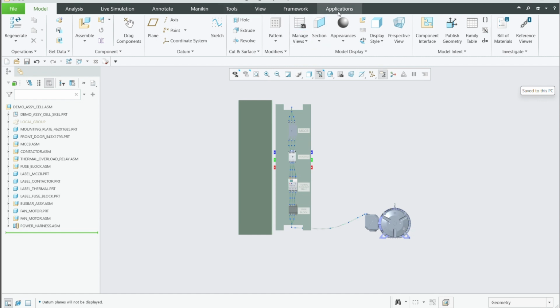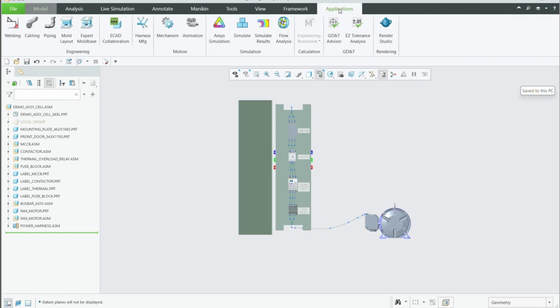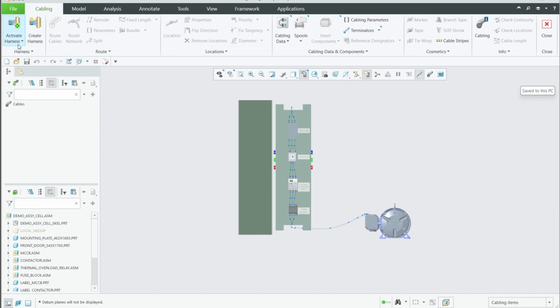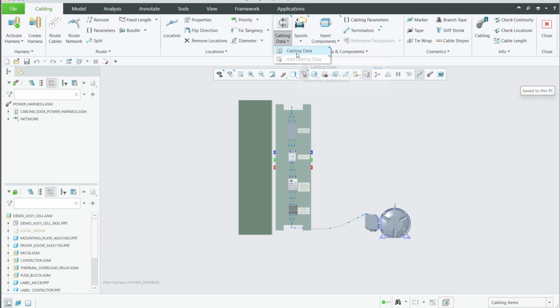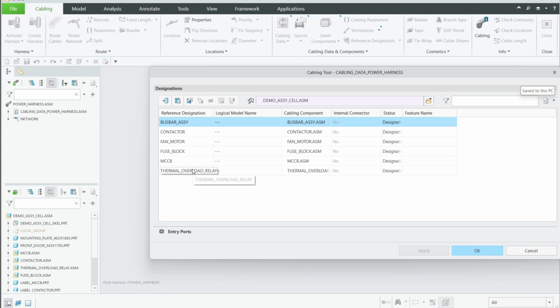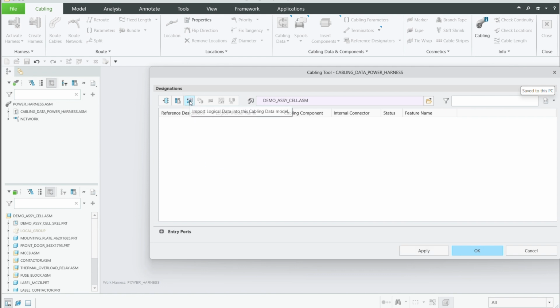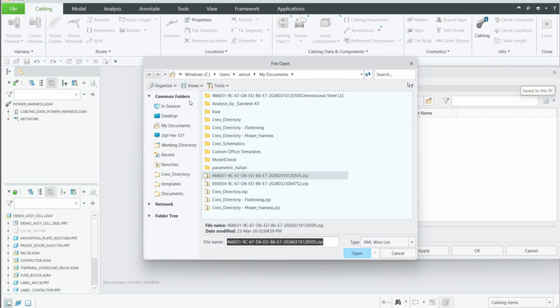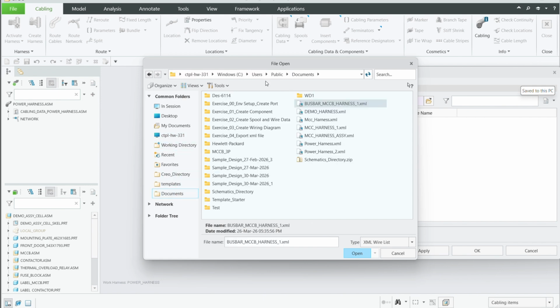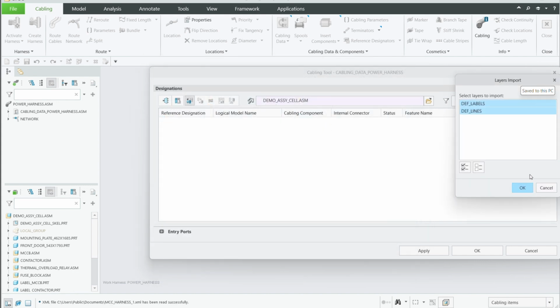Now to import the XML file, go to applications, go to cabling, activate the harness, and then there is cabling data. Click on it and delete all the previous designations, undesignated. Now go to this icon where import logical data is there, and from here you can go to the documents where you have saved the XML file. So this is the XML file that I have made, MCC harness. Double click on it, click OK.